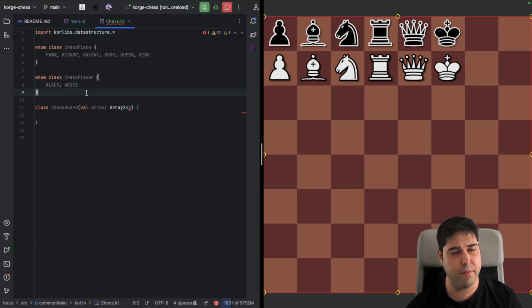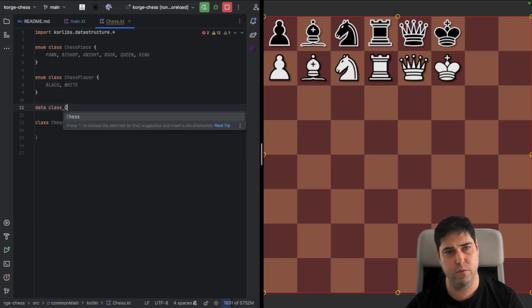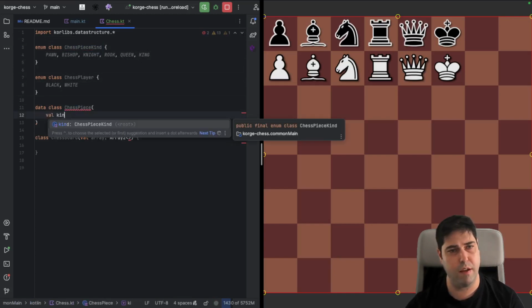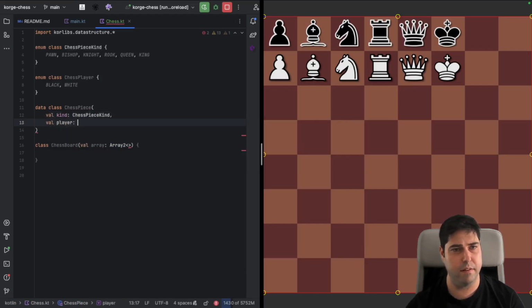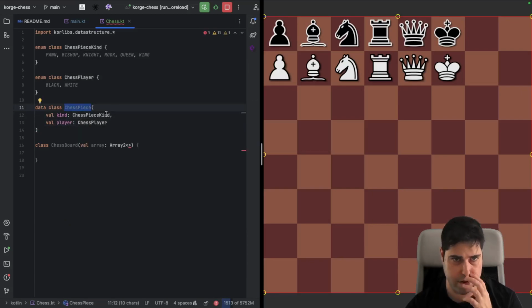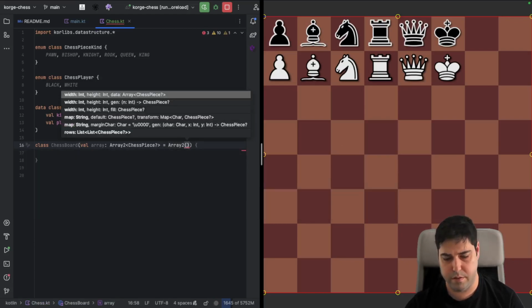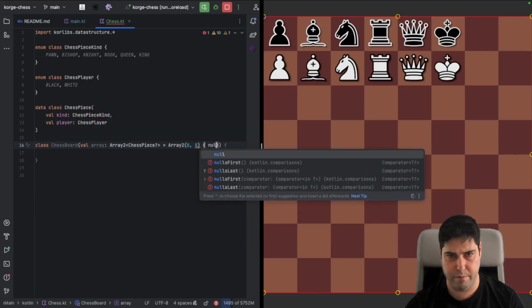And then let's create a new data class that is going to be chess piece kind, and then we are going to have chess piece. Then we have the kind and the player. So this is going to represent a piece here, and for places that don't have any piece, we are going to represent them as a null. So we are going to make this array nullable, and we are going to initialize it with an empty array of 8 by 8.